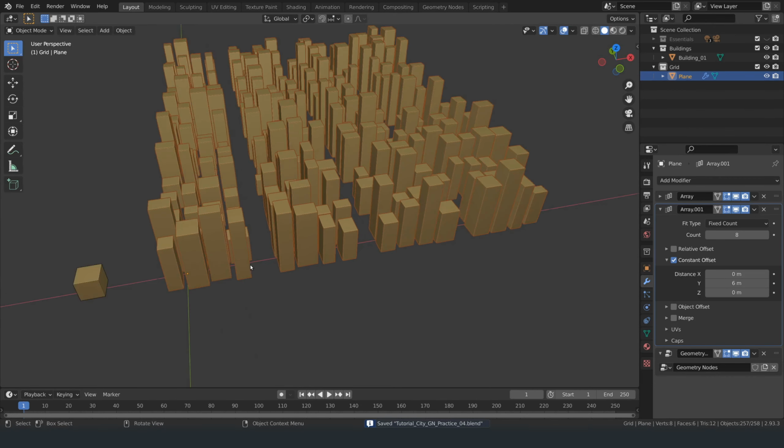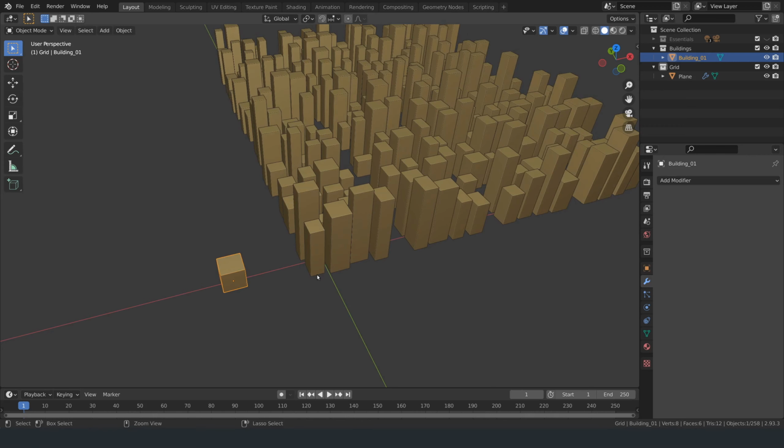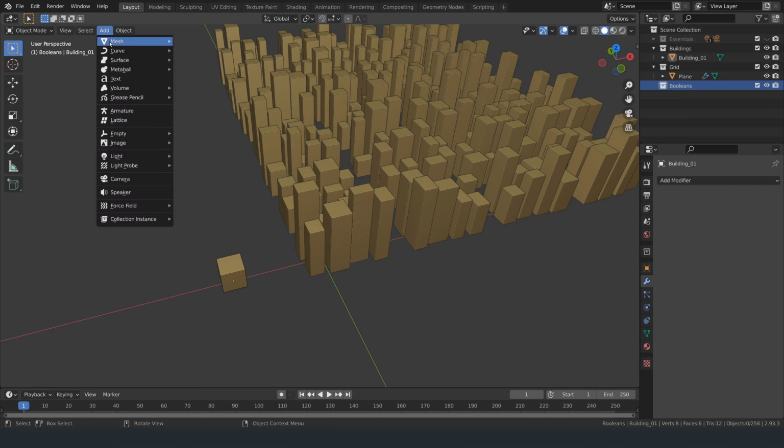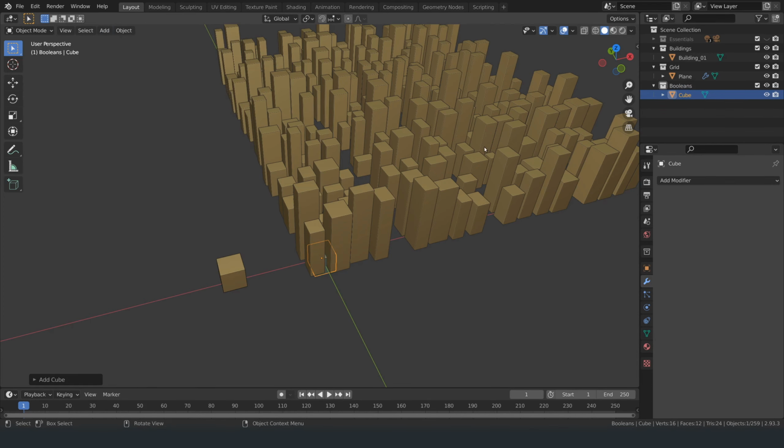Now at this point, we can go ahead and add some detail to our buildings simply by editing the default cube. I can either do this by directly editing its mesh or by using non-destructive Boolean modifiers. The choice is up to you. However, I personally prefer to take the non-destructive route because it makes it easier to make changes in the future.